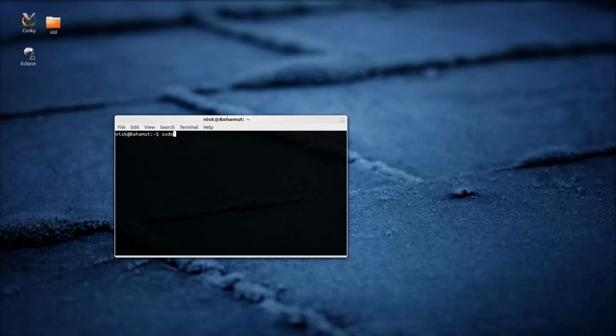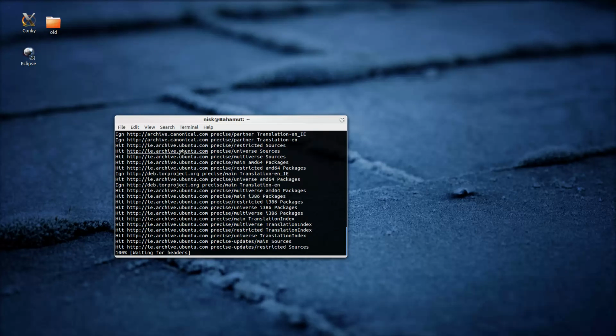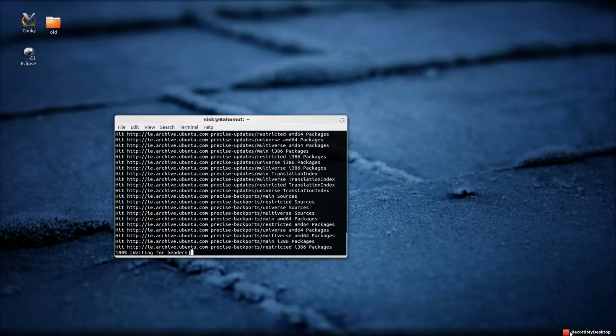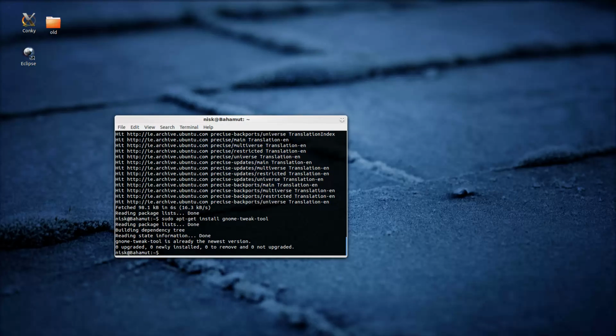Sudo. Well, first of all, the update. I should always get the update. Okay, so the usual story. It's already done. So next thing, sudo apt-get install gnome-tweak-tool. Yeah, I already have it installed, but for you it's gonna install it, okay?